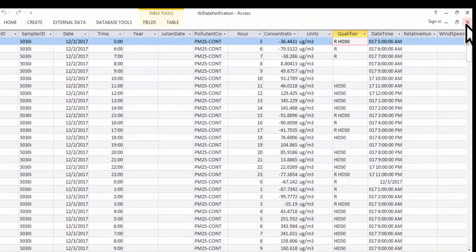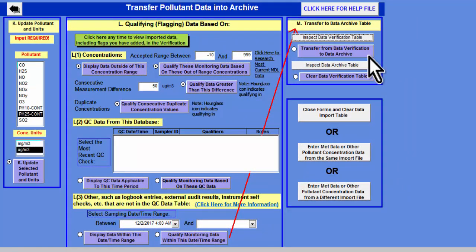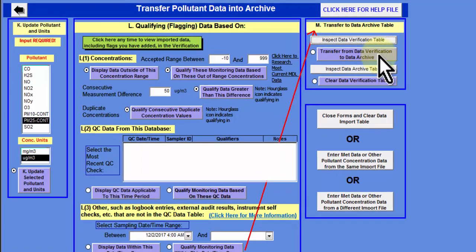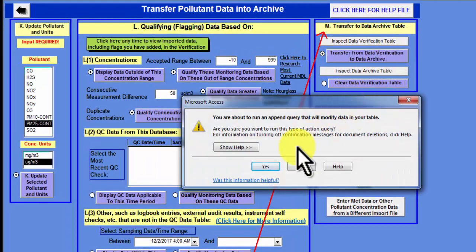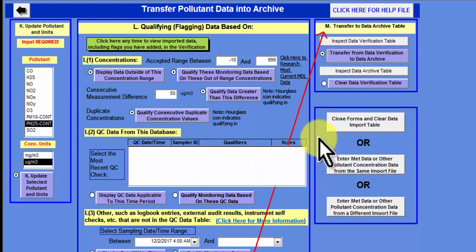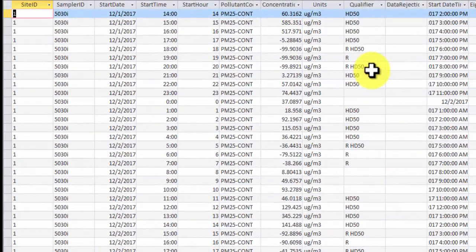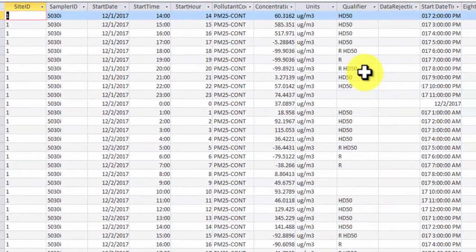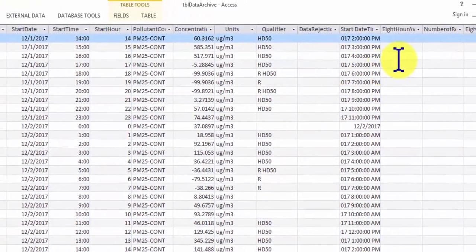So this looks fine. I'm going to click the lower X, and now I'm going to transfer it into the data archive table. And the data archive table is where all your data will be appended, data set by data set. So I'm going to click there. It's going to say it's going to modify data. Yes, it's going to append 336 rows, and this is the first import into the archive table. So that's fine. And now let's look at it and make sure that it all went in there. And here's the data just as we have it, with the qualifiers and jumpy values and all.